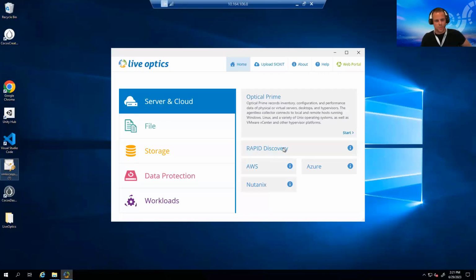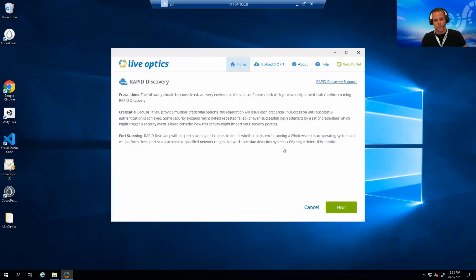So we're now back at our collector screen. We've already run 2 scans, one for AWS, one for Azure, and we're looking to get more information. We've got a pretty high level of detail. Now we're going to go further, so we're going to go ahead and click.